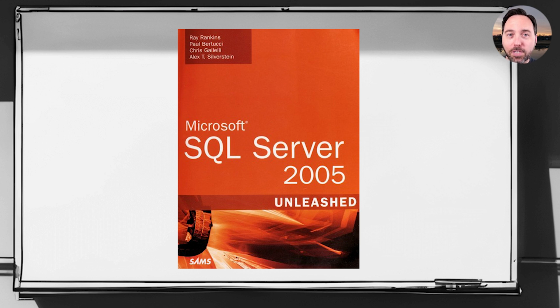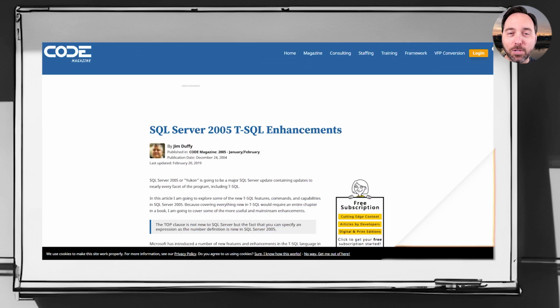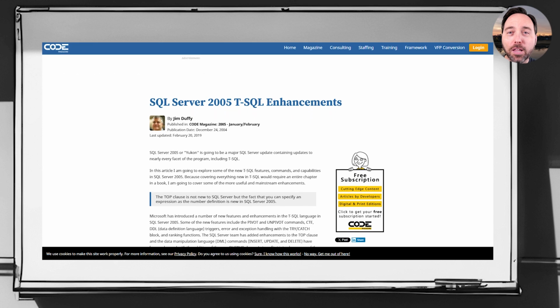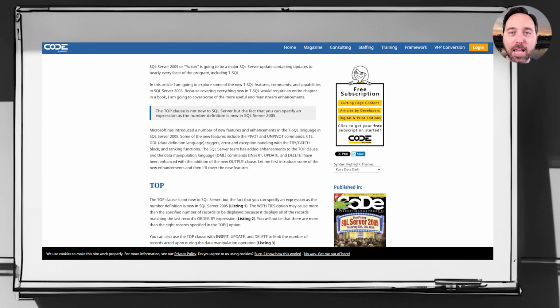Flip through the pages and you get all kinds of information on hot topics like database mirroring, common table expressions, the pivot and unpivot operators, try catch, window functions, etc. In fact, let's pick on a personal friend of mine, Jim Duffy. Jim is a great guy who just happened to write about SQL Server 2005 in Code Magazine prior to its release. Here is an online copy of what Jim wrote in Code Magazine back in December of 2004.